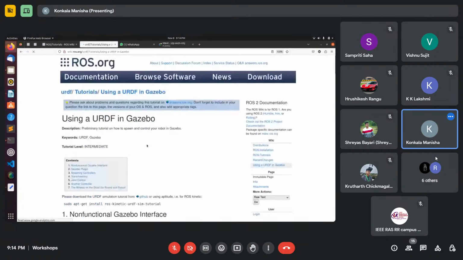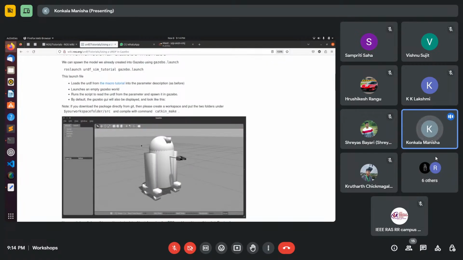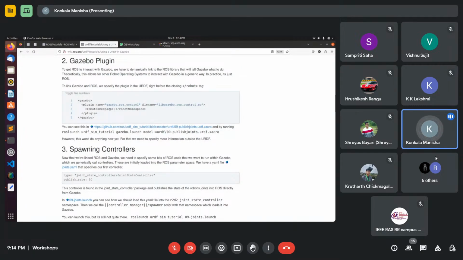Using URDF in Gazebo. Now how to bring this model that you have defined in your URDF into your Gazebo? For this, it is simple. There is something called a launch file. A launch file is also an XML file.